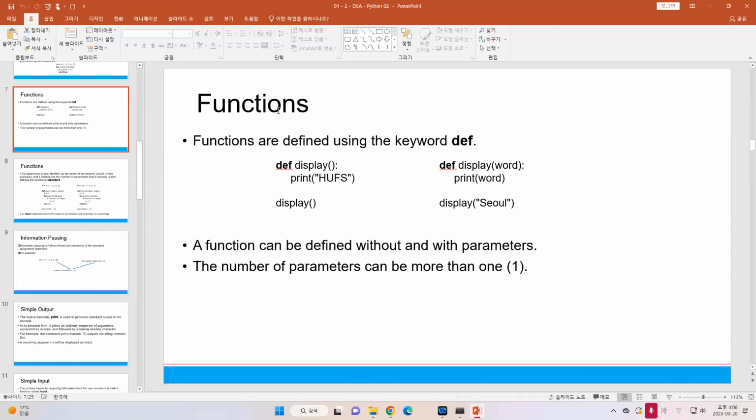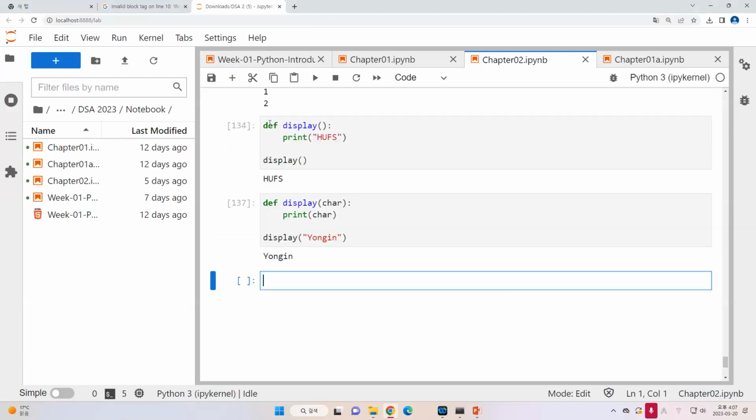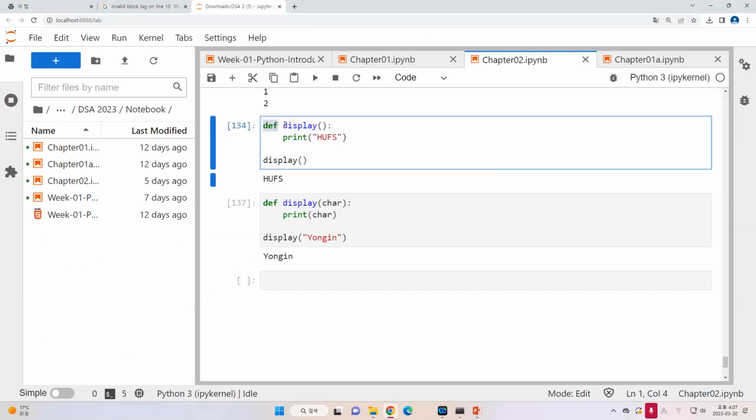We are on this section about function. So last time we had one example about function using def. def is a keyword to make a function in Python. And when we define with def, we need to follow it with the function name. The function name can be anything. Let's say in this example, I use display.